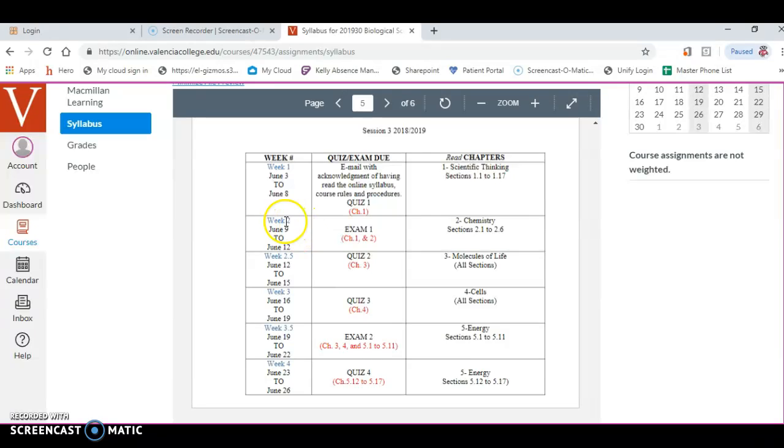If you notice, week one starts on June 3rd, today. On June 8th, which is Saturday, it will be quiz number one. You also need to make sure that you email me acknowledging that you read and understood the syllabus. That means you should start reading chapter one immediately, as quiz one has material from chapter one.